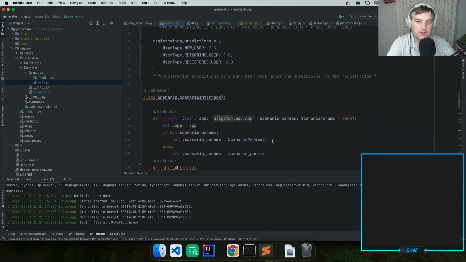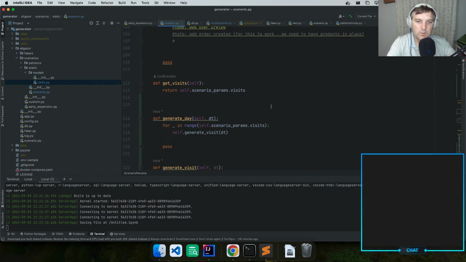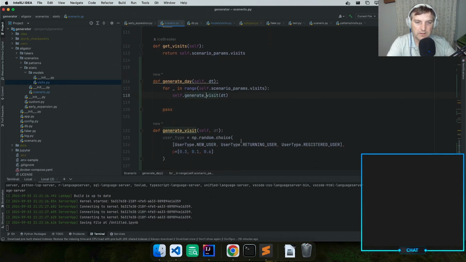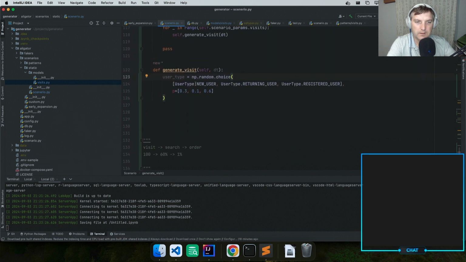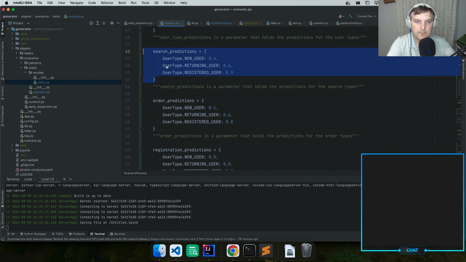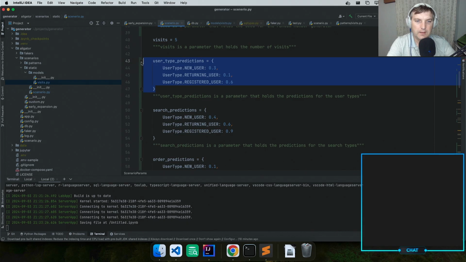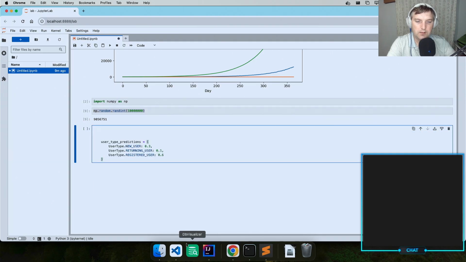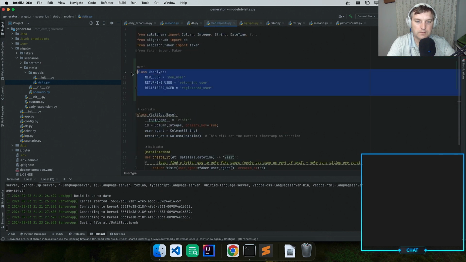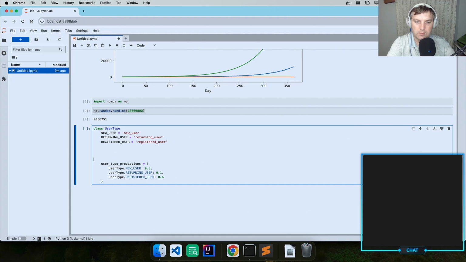So we do have these things available for us. So now what we do is, okay, let's generate the visit. So now the first thing which we do is we say, okay, look, we do have user types, right? And now we want to get their predictions. So what we can say is, when we have something like that, let's put those in here. Also, let's go to our modules and let's grab this one and put that in here as well.